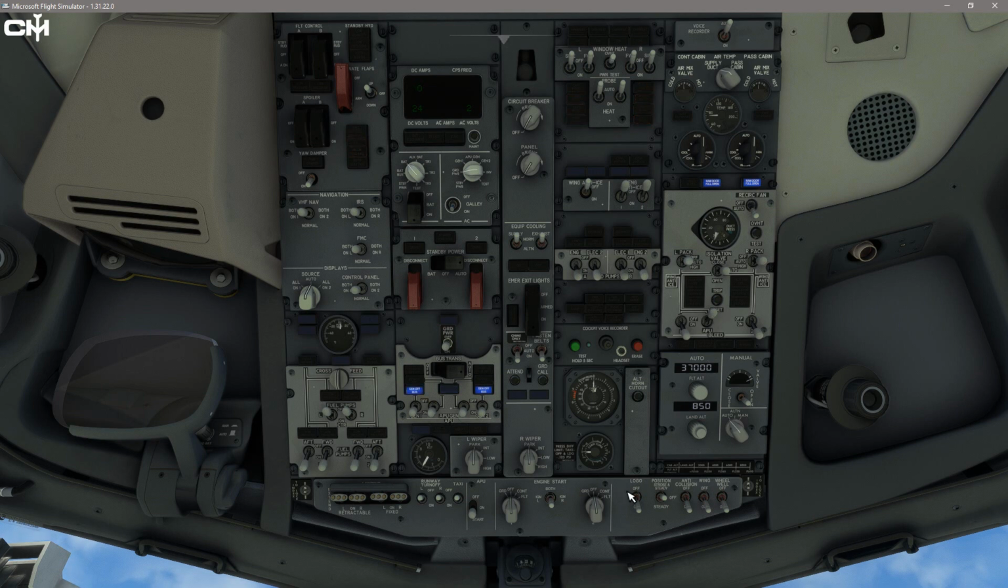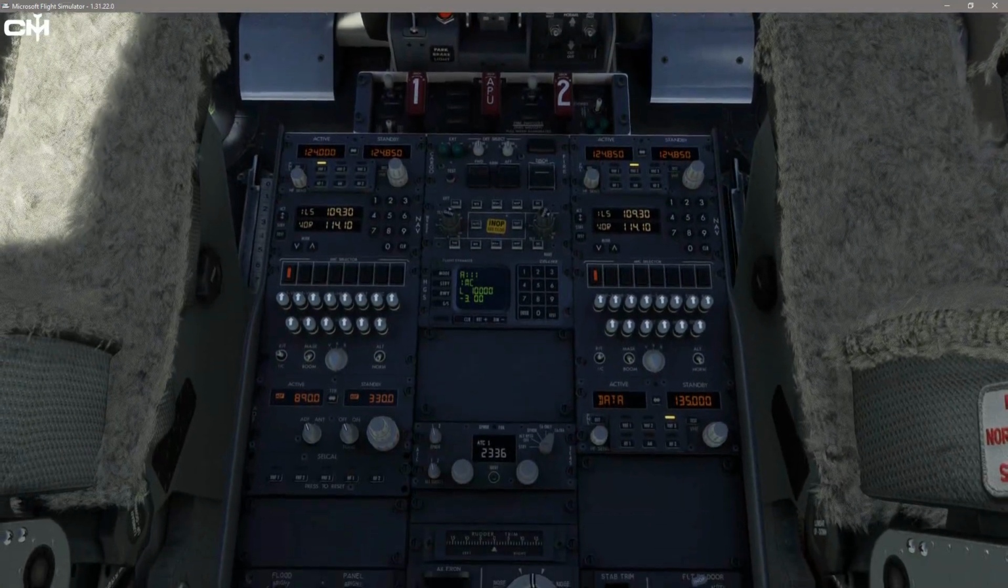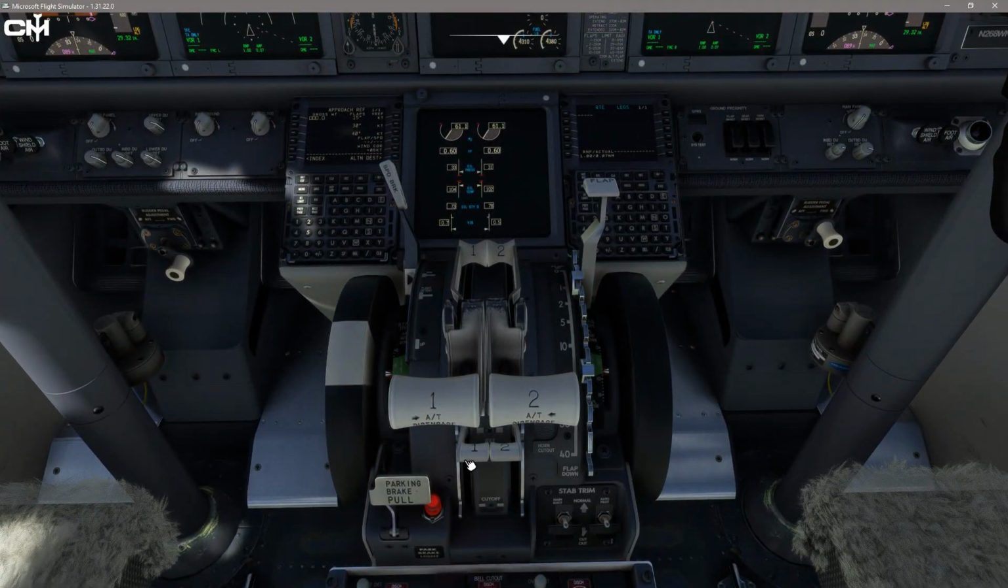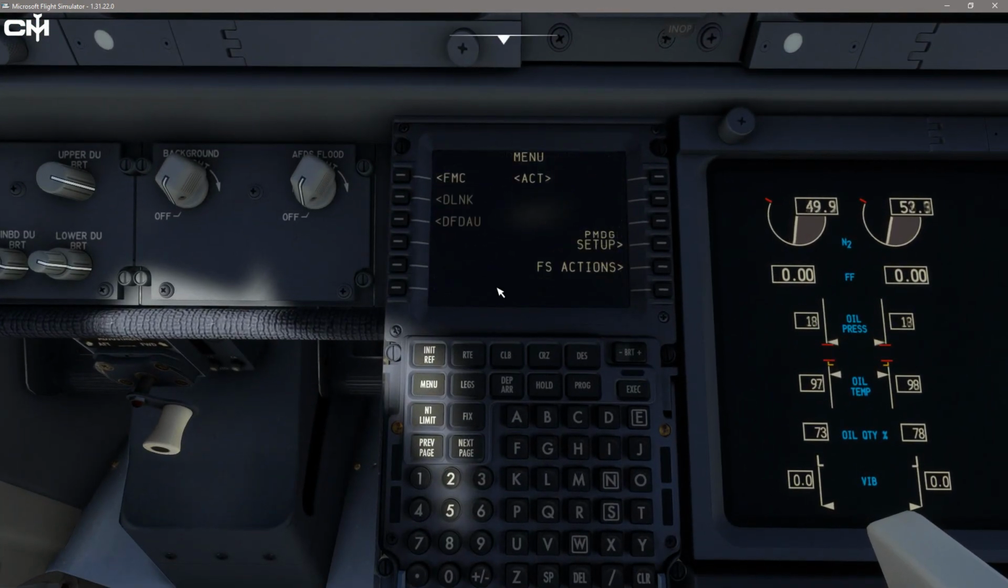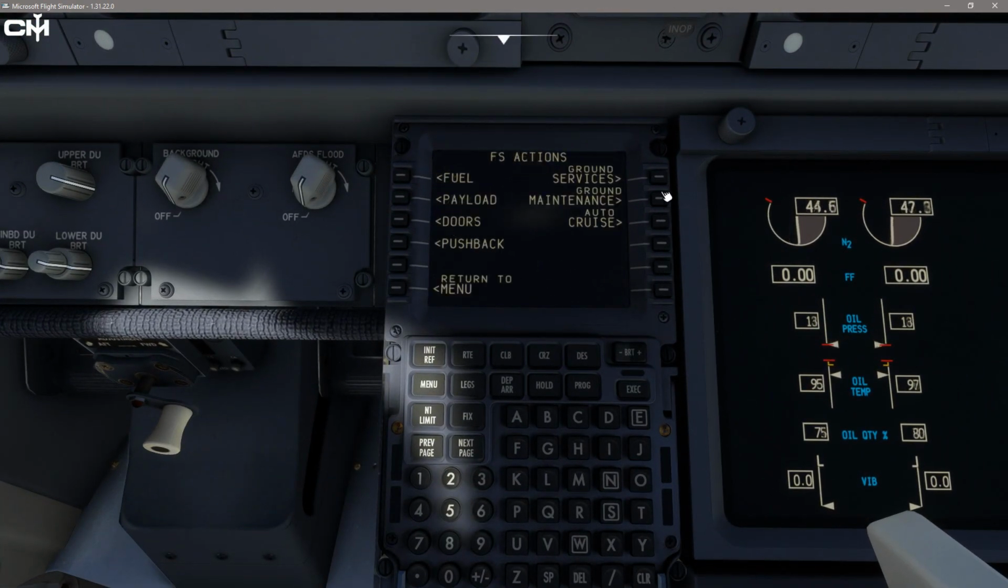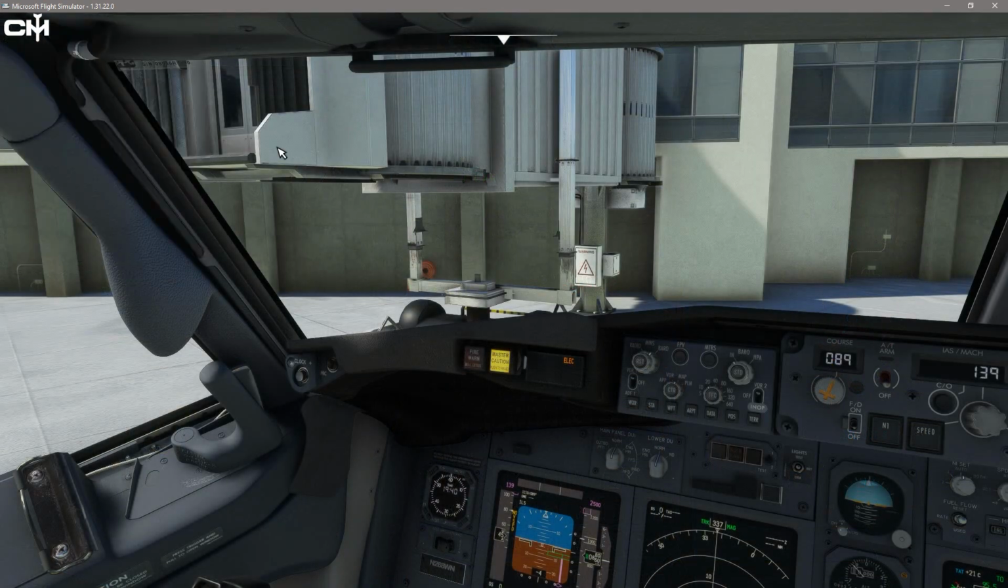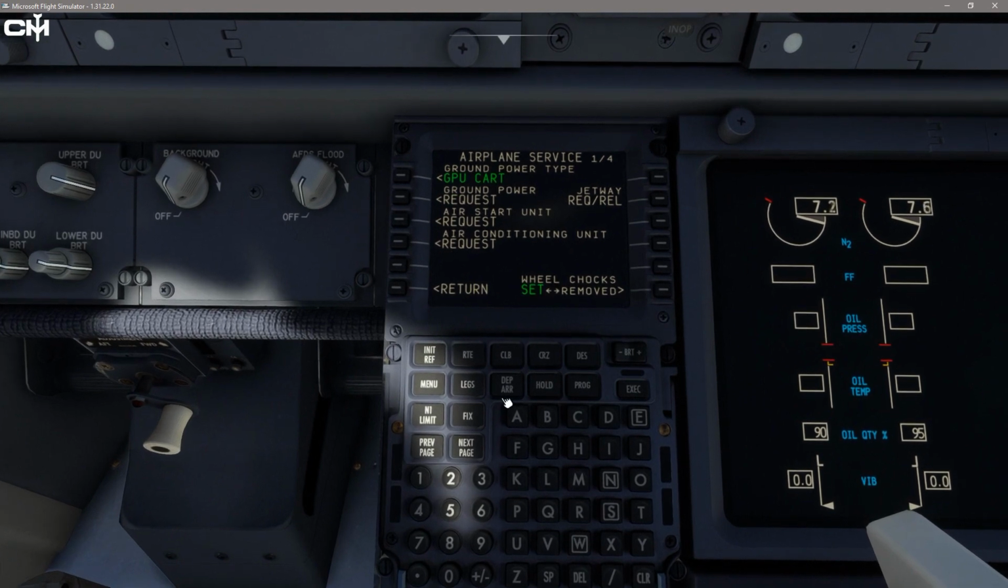That means we can shut down the engines now. We'll hop down. I gotta remember which view it is. I think it's, nope, it's this one. Go down here, shut down 1, shut down 2. Engines are off. Now, I'm curious as to whether or not we will be able to connect Jetway. Let's find out. So FS actions, ground services. No dice. I'm not getting a Jetway no matter what I do. Okay, it is what it is.